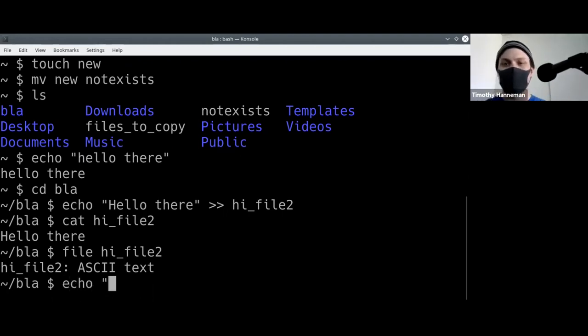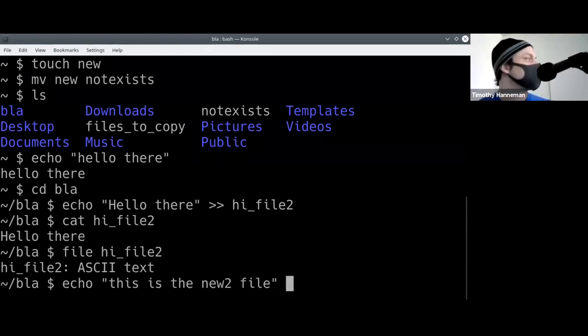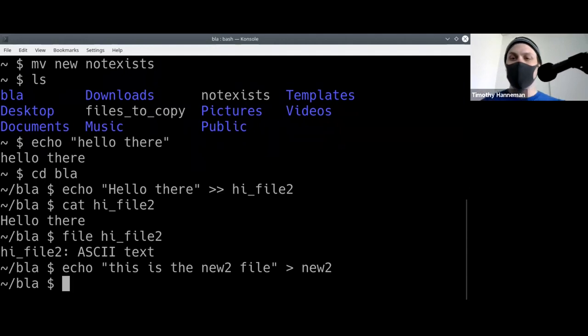So we're going to create another file. We'll say this is the new 2 file. It's really not, but that's what we're going to say. And we're going to use one arrow, which means overwrite. So if it's not existing, it'll create. If it does exist, it will erase it and put whatever you're putting into it new. And we'll call it new 2. Okay, now we have a new 2 file. To merge the hi file to the new 2 file, we'll enter in cat hi underscore file.